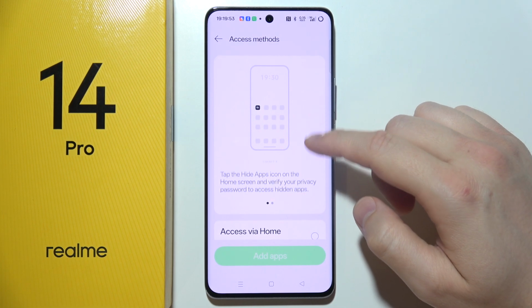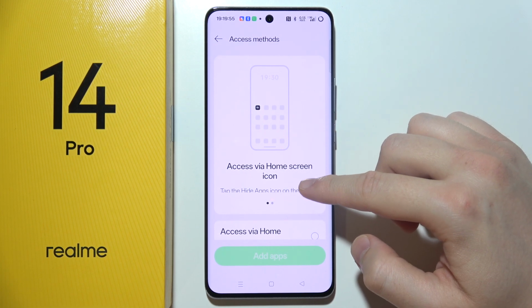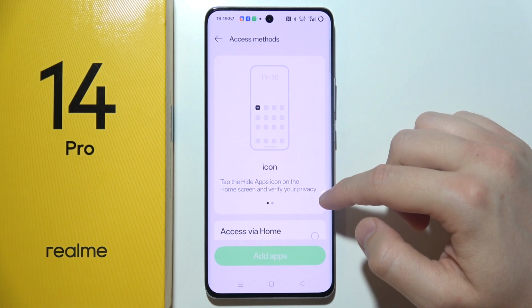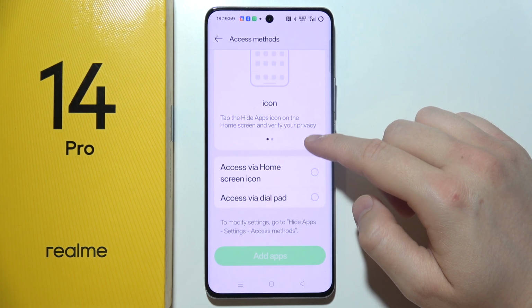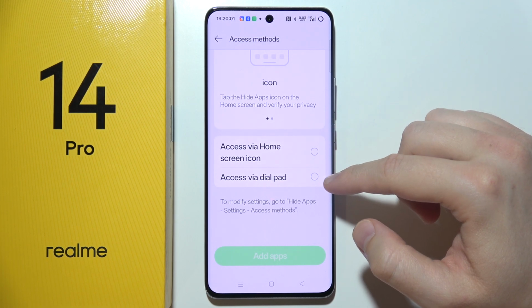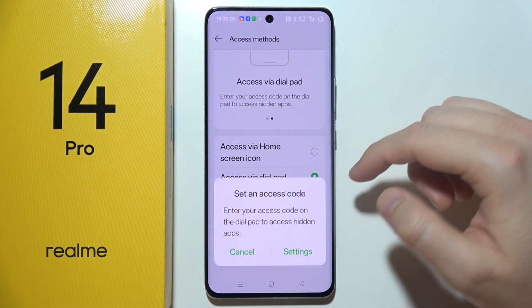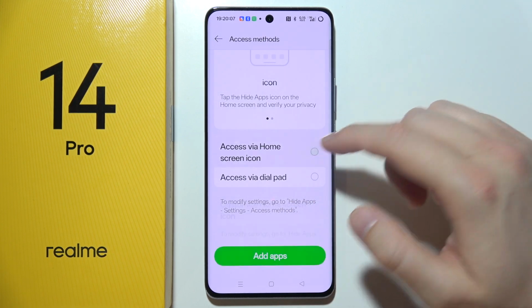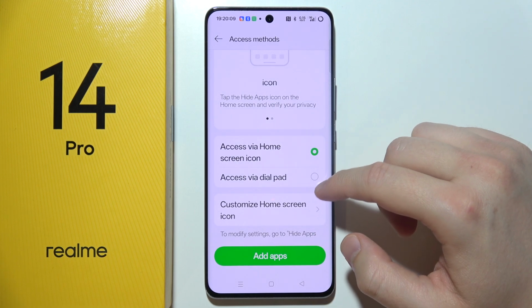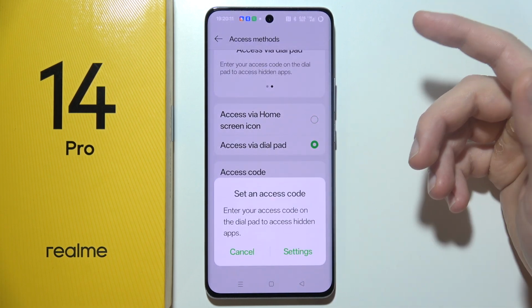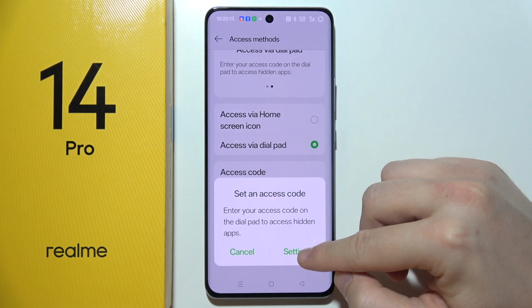So right now there's also information how you can access into this hidden apps, and then you can also change this, so you can access via home screen icon or by using the all path method. So that's actually your choice. In my case, I would like to actually go into the all path.